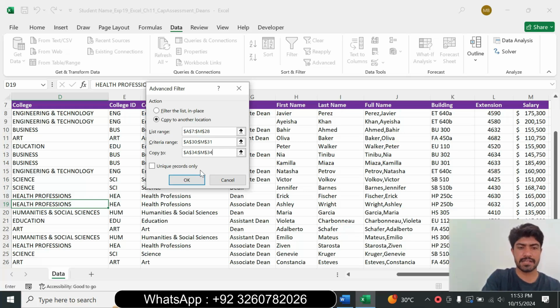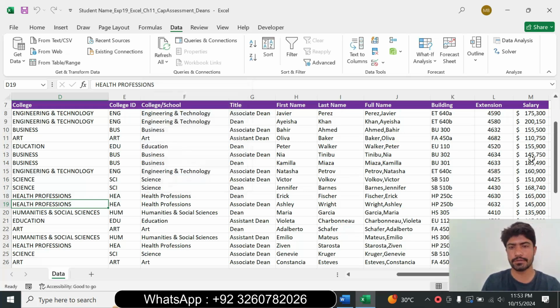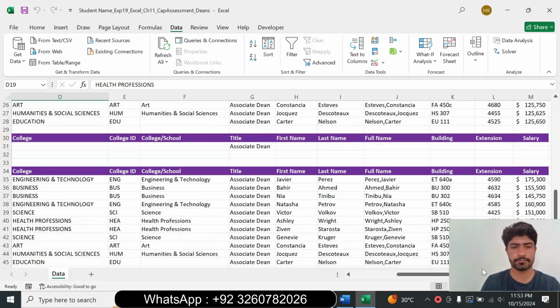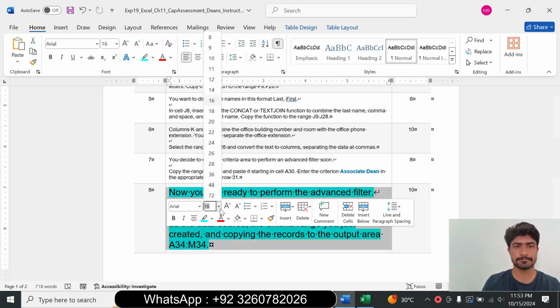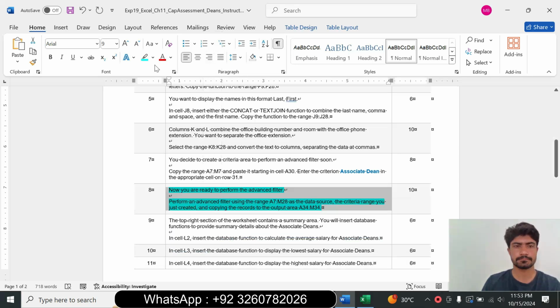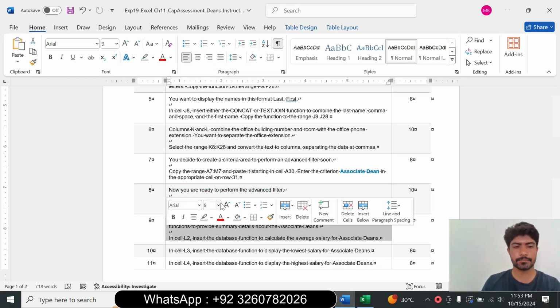Press F4 for the absolute cell reference, click OK. So apply the advanced filter. Step number 8 is complete. We can move to step number 9.